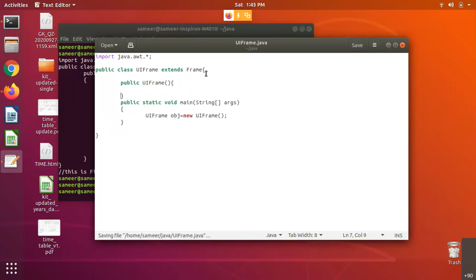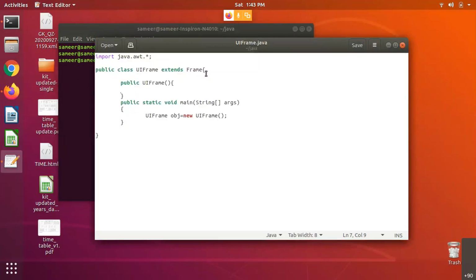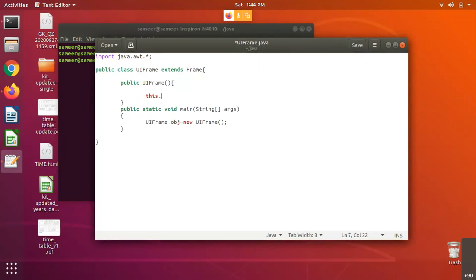Now what we will do is we'll try to compile this program and see whether the frame is created or not. So javac UIFrame.java, compiled, and java UIFrame. If I hit enter, the program executes and terminates, and we are not getting any UI. The reason is the frame is not visible. So what we can do is, this represents the current object, in our case the obj variable object. So what I can write here is this.setVisible(true). Now the frame becomes visible.